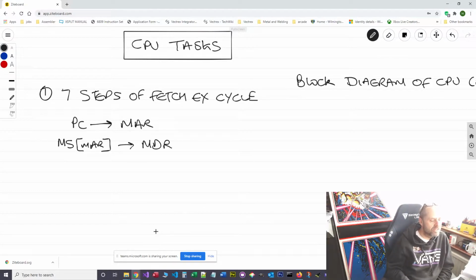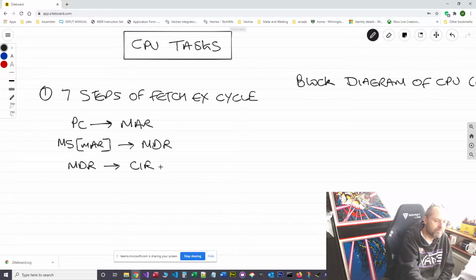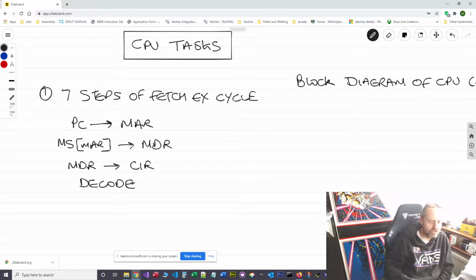Okay, what we then do is we immediately take the value in the memory data register, because we assume at the start of the fetch that we've got an instruction. So we say, right, okay, move it to the current instruction register, because we might overwrite the memory data register when we start processing this instruction. So we take a copy. At this point, we can decode. So we can decode this instruction. So that's step 4. As soon as we've decoded the instruction, we know how far to increment the PC.